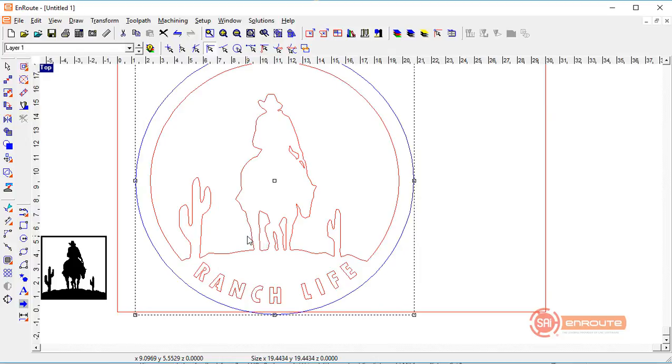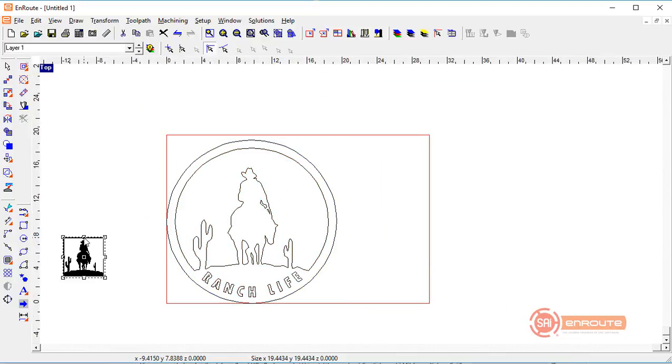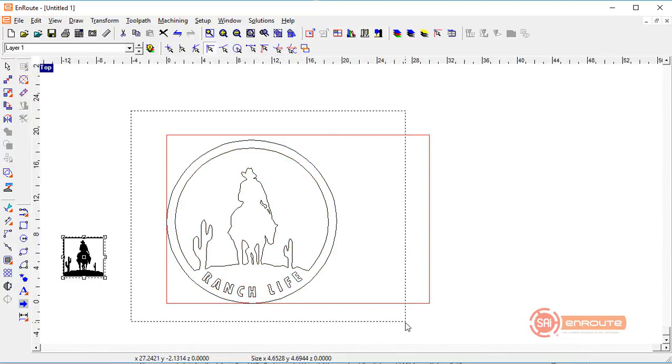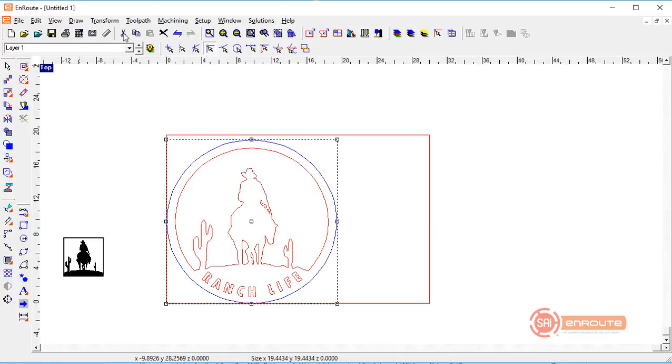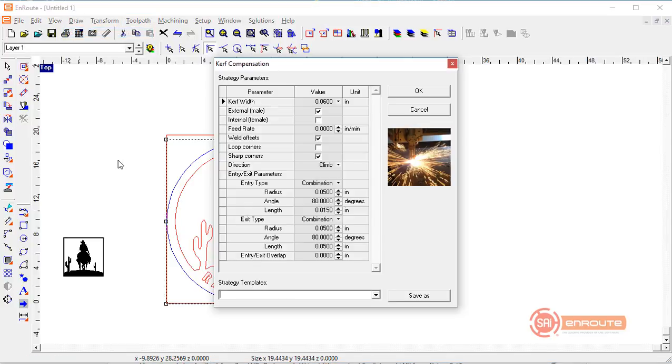Now the next thing we can do is move this into the plate, and we could do that after the path has been applied, but we'll go ahead and do that now. And select both of the contours. We're going to go to the toolpath menu and apply a kerf compensation.